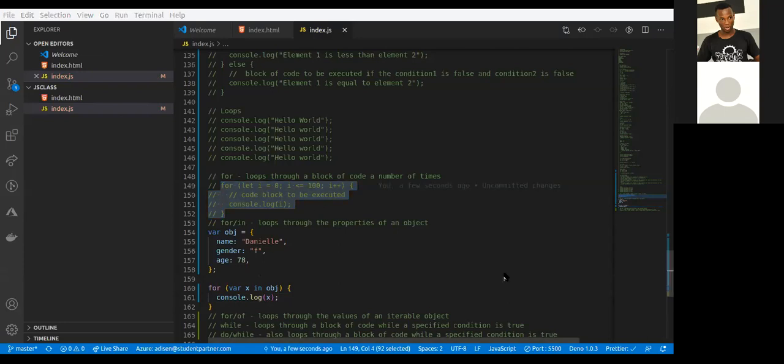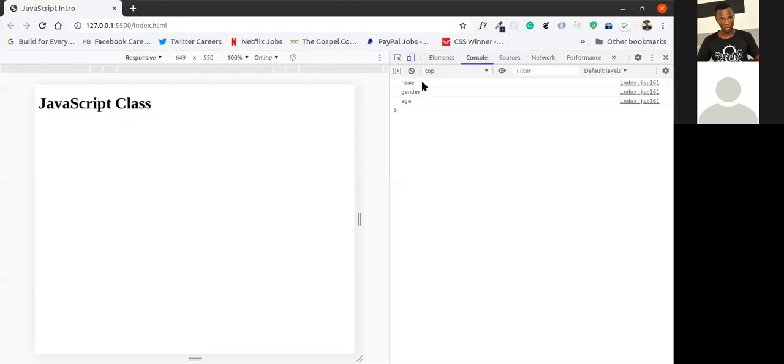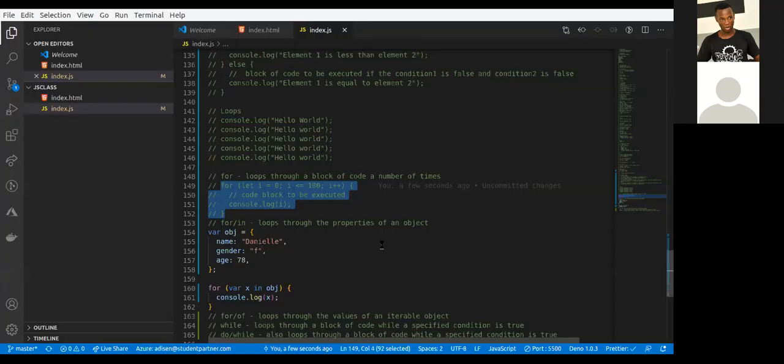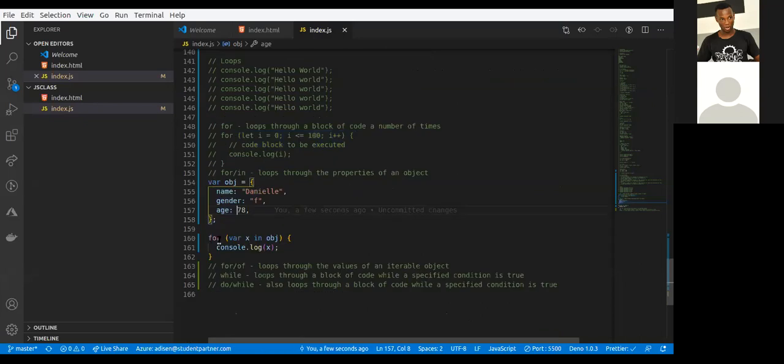If you check what we have, you see that it's printing out the properties. So it's printing last name, gender, and age. So that's how to use that. It's used to print the properties of an object. So if you have an object and you want to print out the properties, you just do for x in, then the object. So that's for in, then for of.